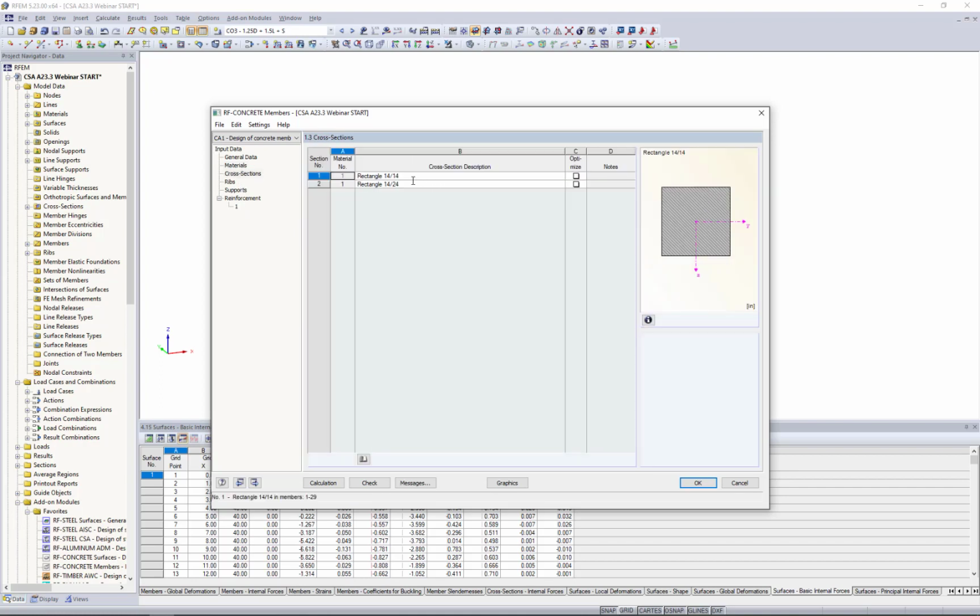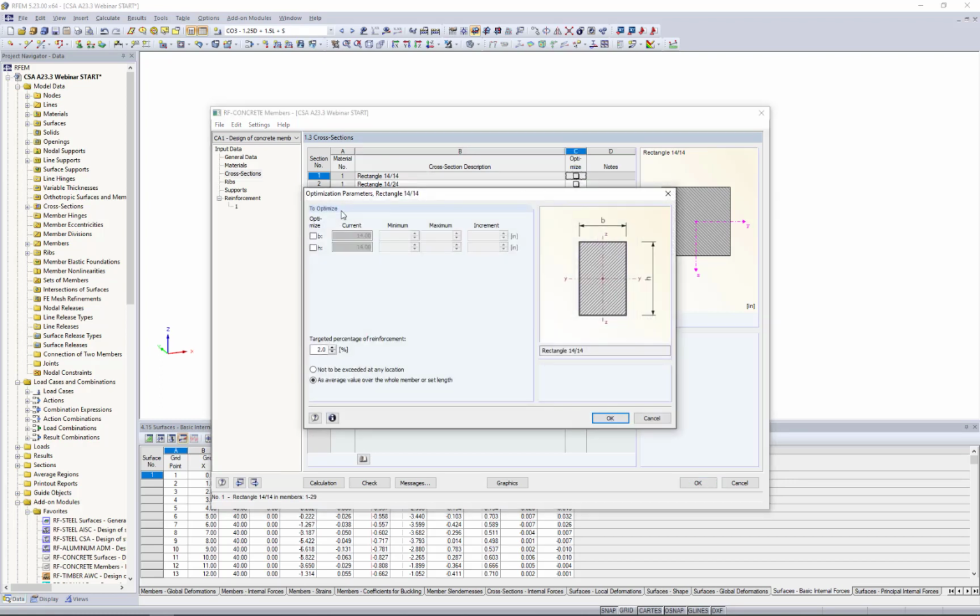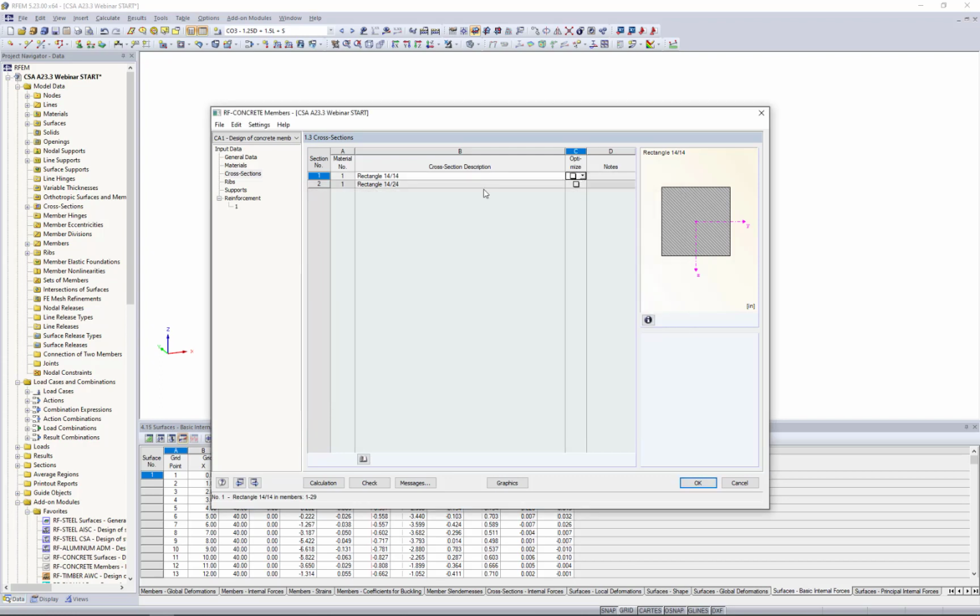The cross sections, again, my 14 by 14 column is brought in, as well as my rectangular rib element, which is 14 by 24. We do have the ability to optimize cross sections as well. So I can check this checkbox, and this dialog pops up that allows me to define different ranges for both my width and my height of my cross section so that the program can optimize within those ranges. So we won't be optimizing today, but that is an option if you wanted to activate that here.